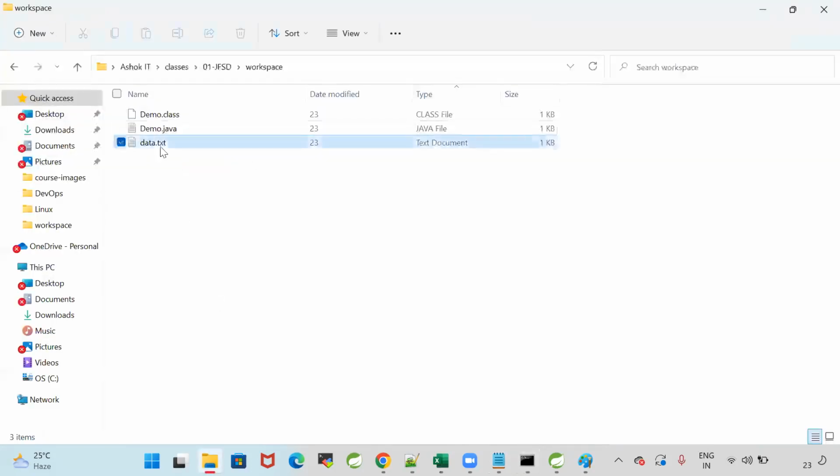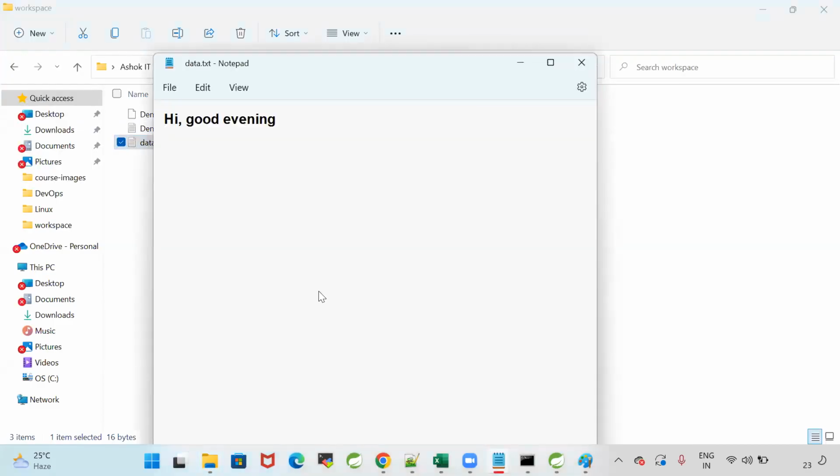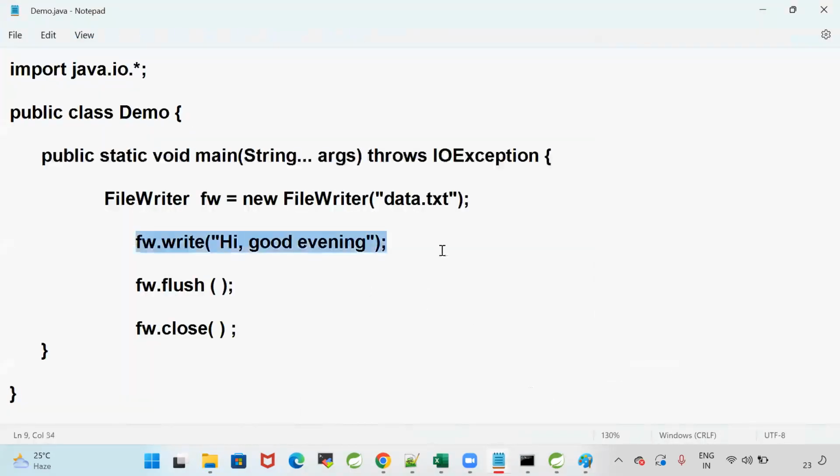Now go here, data.txt. Can you see the message? Hi, good evening. Am I able to write the string also? By using which method? Directly write method. fw.write, hi, good evening. Hi, good evening.